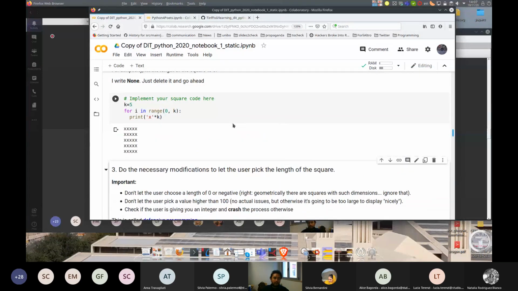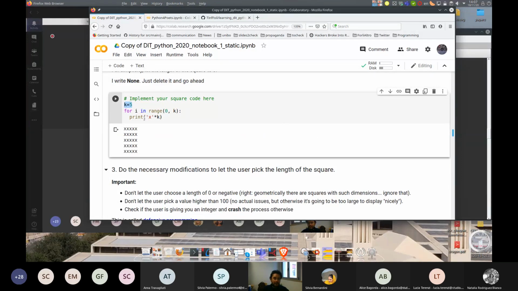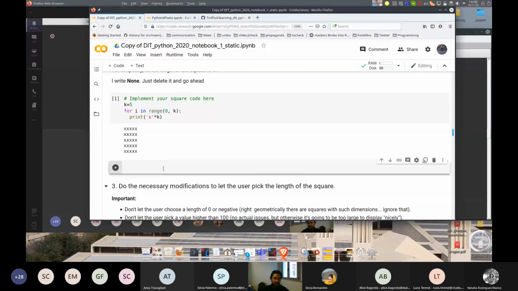Okay, it worked. So let's go step by step. I initialize k, and then I create my for loop. i is going to be an integer, which is going to take the values of this function in each iteration. And for all the possible values generated by this, it's going to execute whatever is inside. Now, you were asking, what is this range 0, k? Well, if you don't know what something means, just execute it.